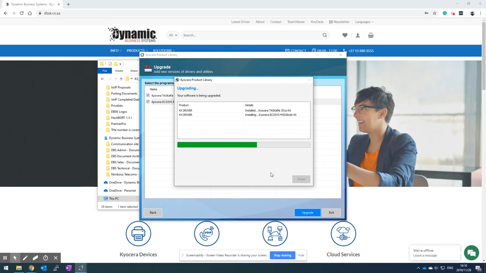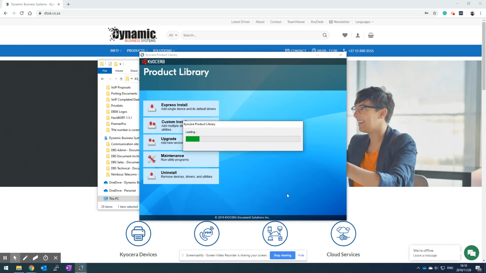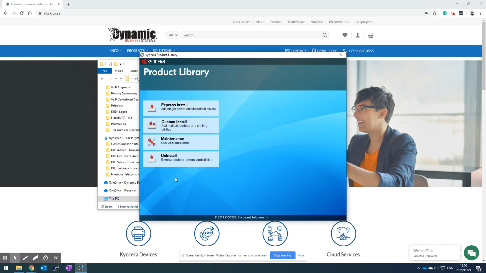Shouldn't take too long, depending on the computer that you're using. Okay, there we go, that's done. And now you'll see the upgrade is no longer there. So all the drivers that are installed on the computer are the latest versions and they're up to date.